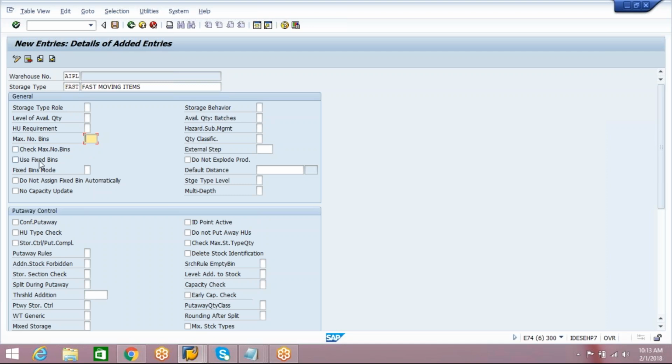Use fixed bin, this I will explain to you during replenishment. Where do we define the size of the bin? Maybe day after tomorrow we will go there, sir. Okay, yeah, thanks. Tomorrow, a little bit, during the storage bin creation, that time we will discuss. Okay, this one, during replenishment I will explain to you.